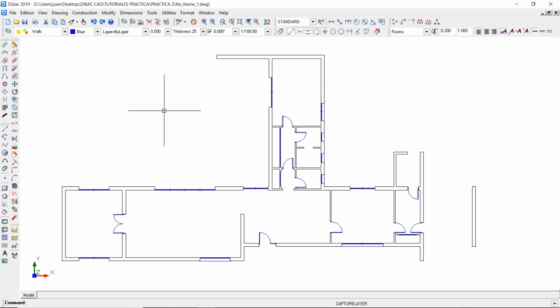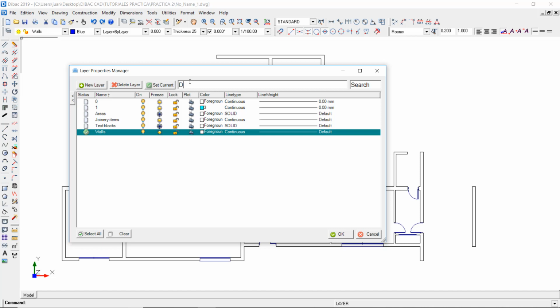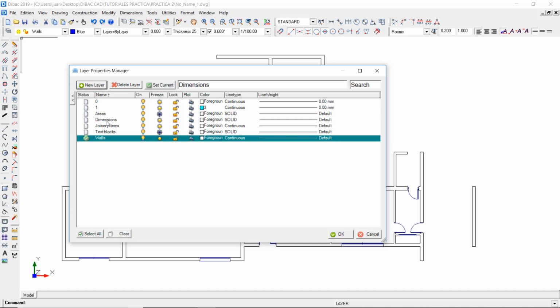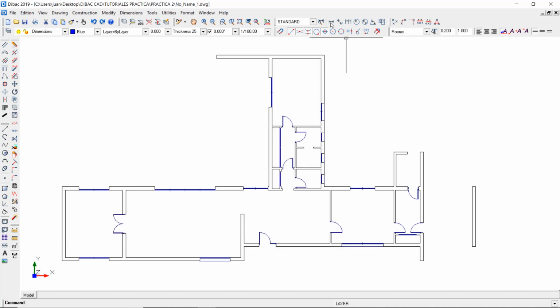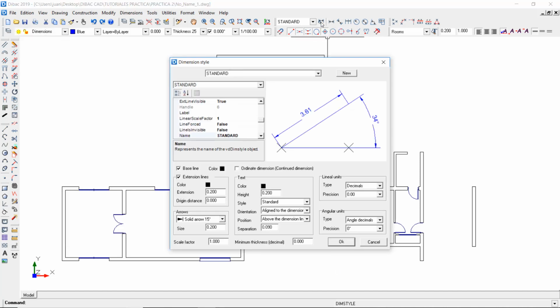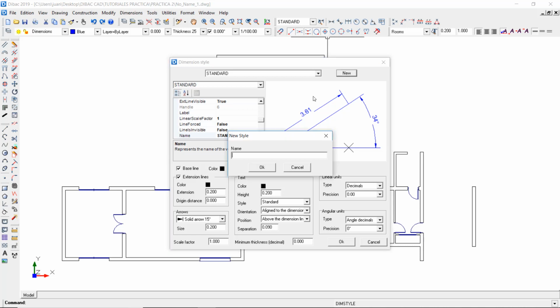Okay, as I have already done a couple times before, I'm going to create a layer called Dimensions and set it as the current layer. Now, click on this button to open a window that will allow us to create a new dimension style. First, I'm going to create a new dimension style called Exterior and leave all the parameters as they are.